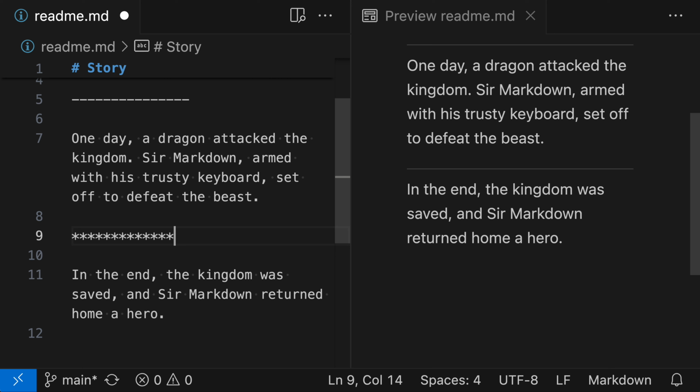bunch of them. And one cool thing you can also do is, so let's go back to just having 3 stars, you can actually add spaces between this. And so you can have as many spaces as you want. So I could do something like this. And this is still going to be rendered as a normal section break over here in the rendered Markdown.